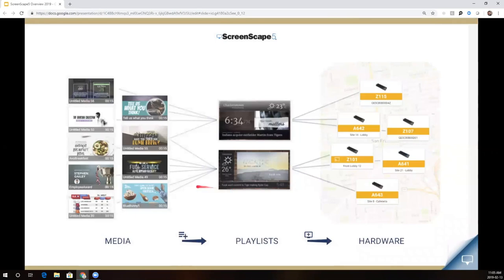To illustrate the flow of publishing content on screen, you see here on the left is your content or media. You simply import or create your media with pre-designed templates. Then you assign media to playlists where you can create one or many playlists. Then you assign those playlists to hardware, which is the media players tied to the screens. So you can have the same playlist playing on all screens or a different playlist per screen, your choice.